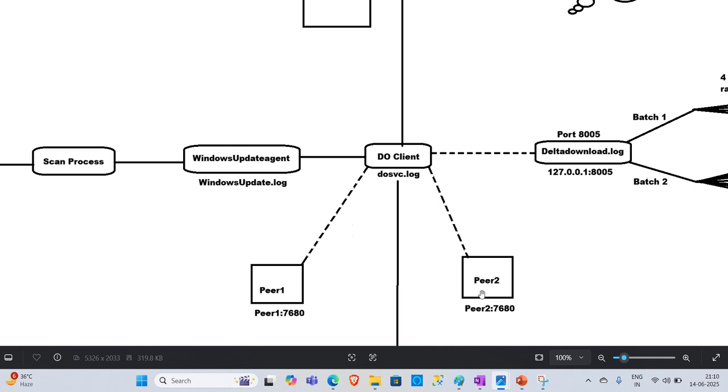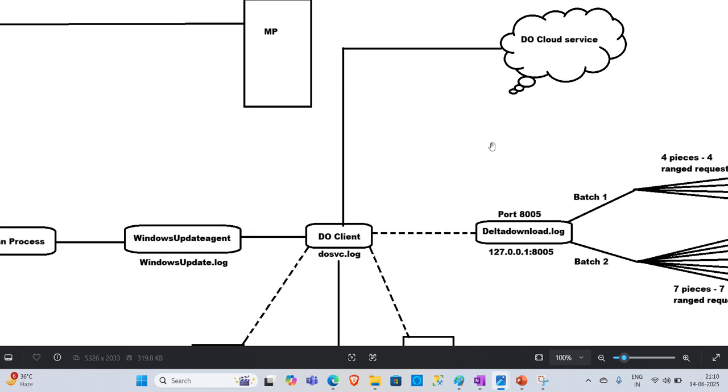Maybe they installed that update earlier. They have already downloaded and installed that update, and probably they might have cached the content for that update in their DO cache. So the DO Cloud Service has its own logic based on which it tries to discover the peers, from which it can provide the list to this machine, and then this machine can reach out to those peers to download some of the content for the update.